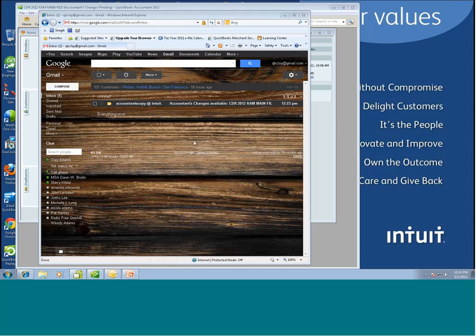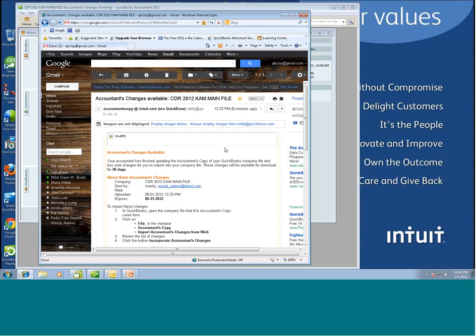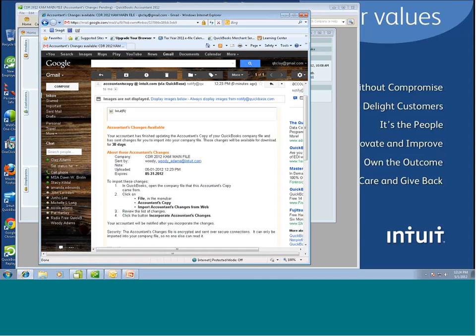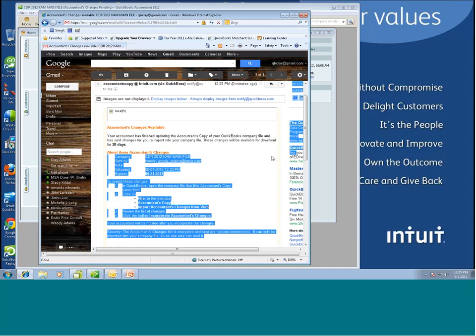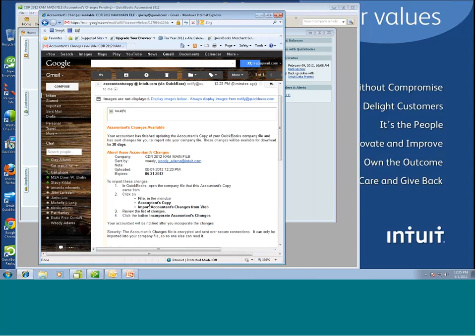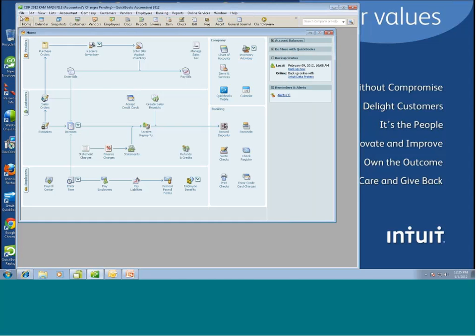So interestingly enough, while their file's opening up, I'll show you the email they get. Accountant's changes available. This is what the client will see. Your accountant has finished updating the accountant's copy of your QuickBooks company file, and sent the changes to you to import. You have 30 days to do it. And now notice, what's different from the email that you get? Well, there's no attachment. So all they need to do is be able to go to File, Accountant's Copy, Import Accountant's Changes from the web. And they need to be able to know how to make a backup, but they know how to do that anyway. Okay. So let's minimize that.